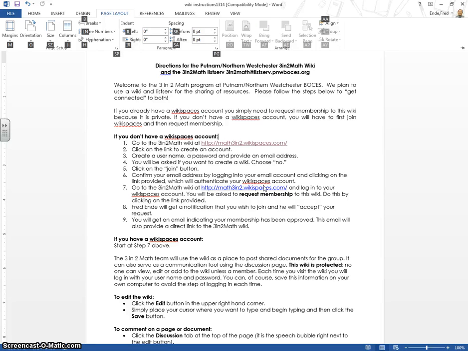So you have directions for the Math3in2 wiki and listserv, and I just want to go through this with you real quickly so that you're comfortable joining the wiki and editing it, because a lot of the resources that we're going to be using and that you'll be putting into practice with Eleanor will be housed on that wiki. So first, for this program, we're going to have both a wiki available and a listserv. You've already gotten emails from Eleanor from the listserv, and we'll talk very briefly about that at the end of this short screencast. But let's talk about the wiki.